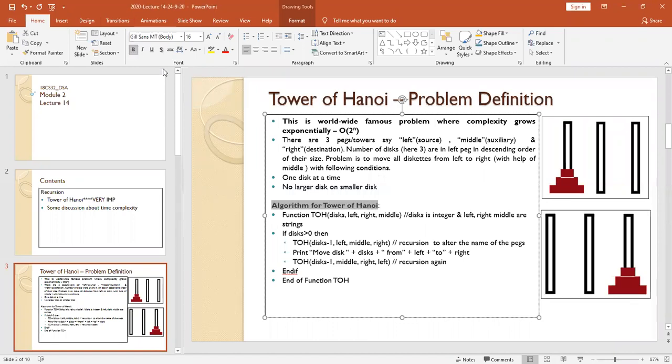So this is the algorithm for Tower of Hanoi. Function TOH. TOH means Tower of Hanoi. You have disks, where? On the left. Where do you have to move them? On the right using the middle. Understand carefully. So the function name is Tower of Hanoi, and what is the input? Disk is the input. And where is the disk? It is on the left peg.